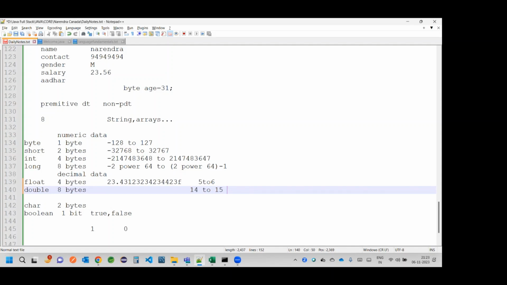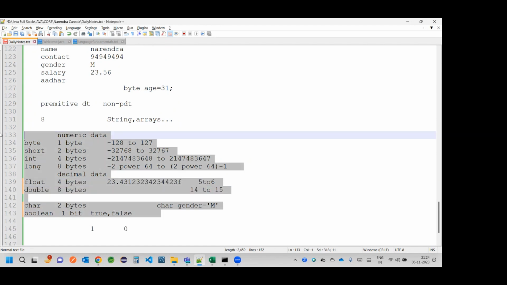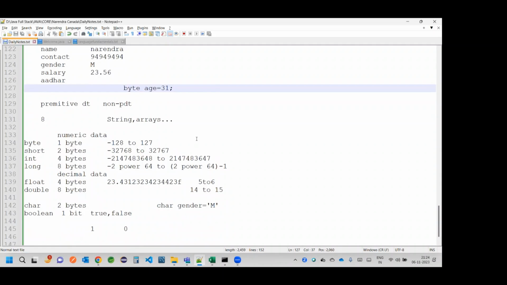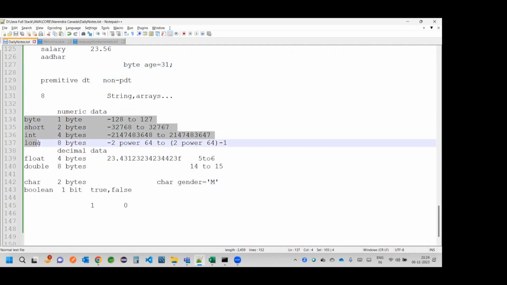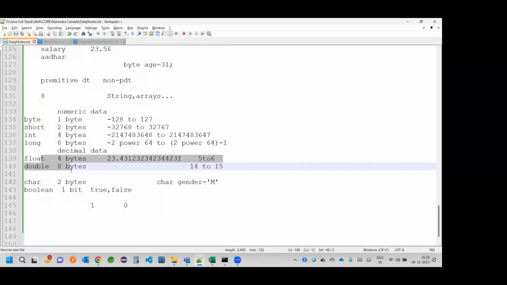Now the next thing, character. If you want to represent a single character, like gender, male, not more than one character, only one character is allowed, we go with char. Boolean is for representing true or false, and it takes only one bit as we discussed. These are the 8 data types we have, and based on our need and the value, we can use any one of them. These are the primitive data types: byte, short, int, long for numeric data, float and double for decimal places, char for a single character, and boolean for true or false.